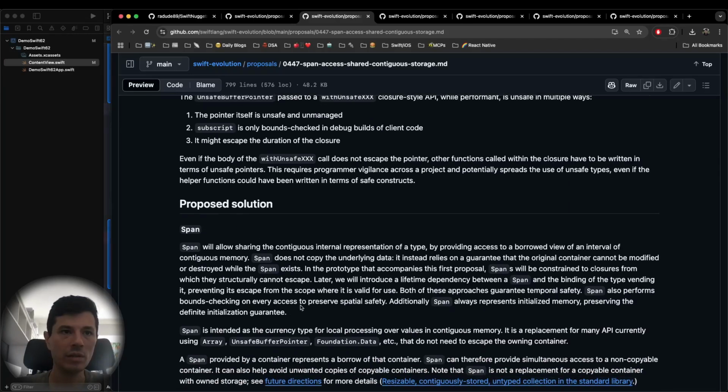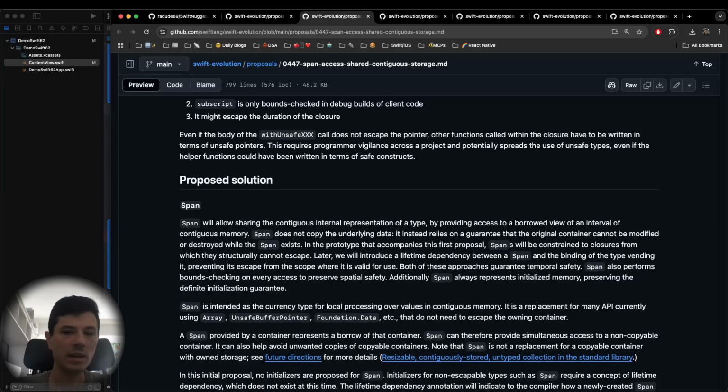And here we go, you have span, which is a safe, reliable, performant alternative that combines the best of those approaches, and it offers you a view, a window inside that zone of memory. You cannot copy the data which you see there. You can provide a borrowed view for that zone of memory, and the span cannot escape its context. It relies on the guarantee that the original container cannot be modified or destroyed. It also performs bounds checking.